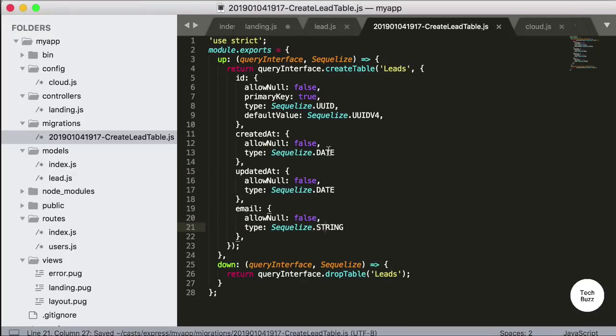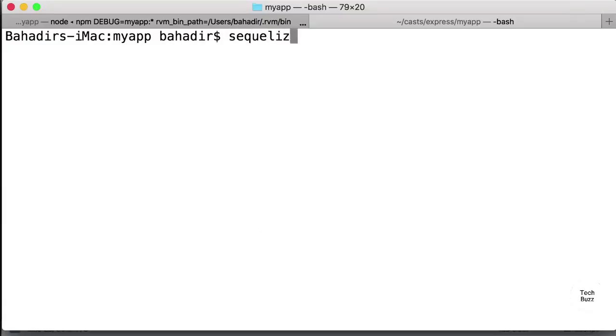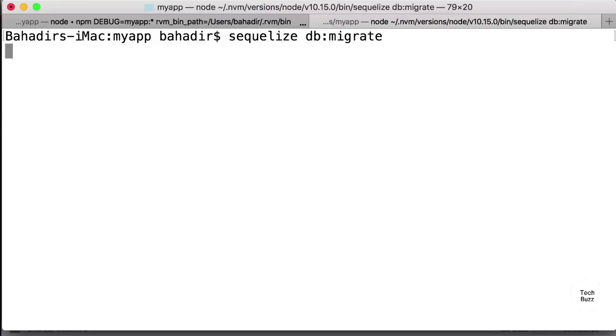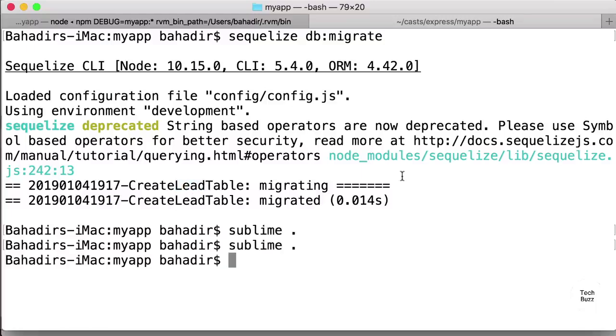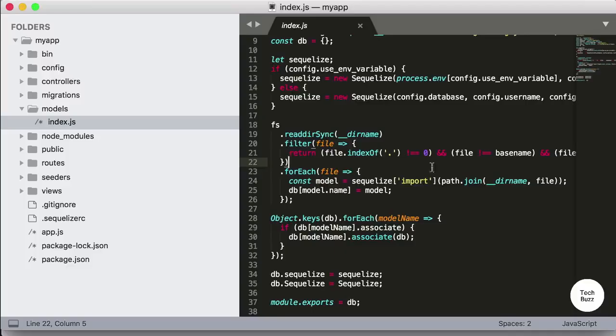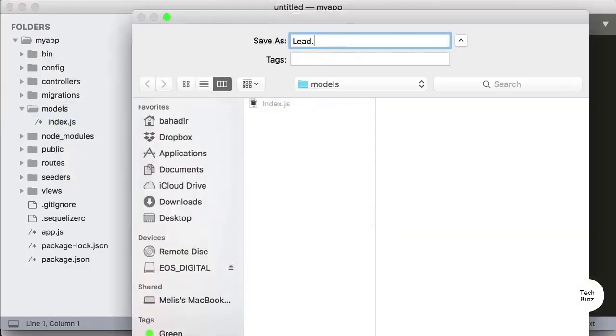So we have saved this migration. We can go ahead and run it by typing SQLize db migrate. The command has succeeded, which means we have created a table called leads in our database. Now we need to define the SQLize model definition for the table we just created. So let's open our editor and create a new file under models called lead.js.